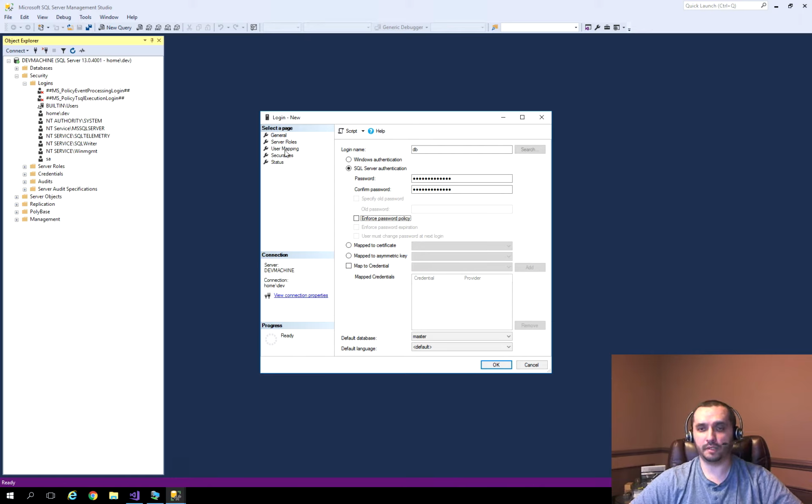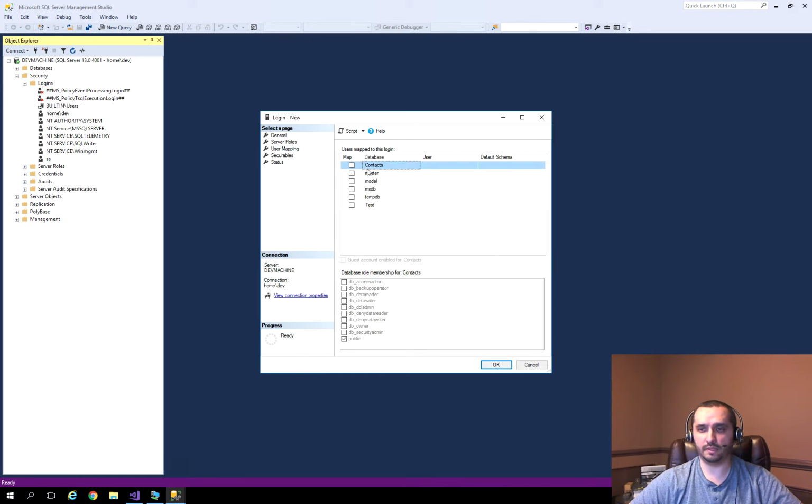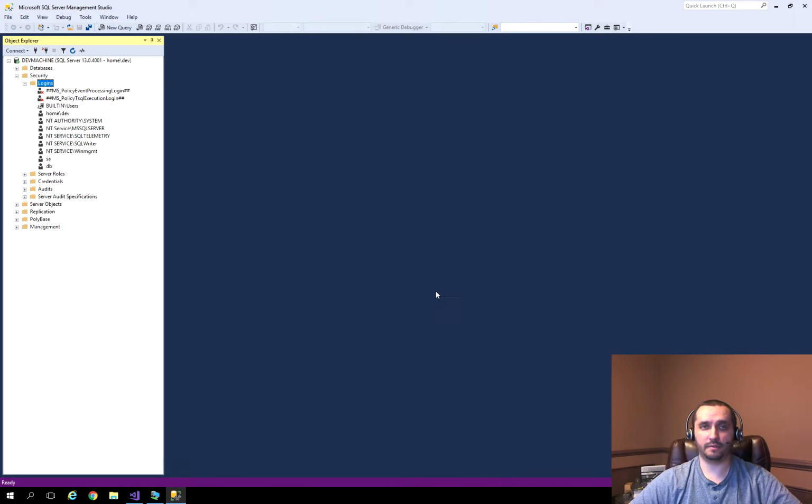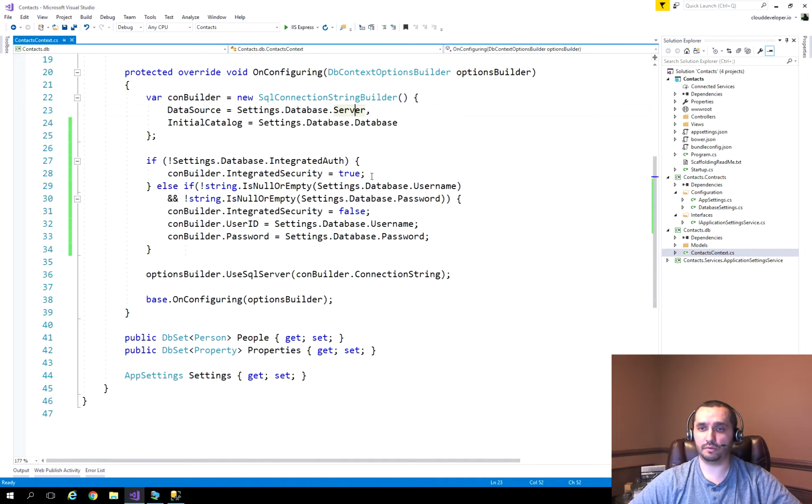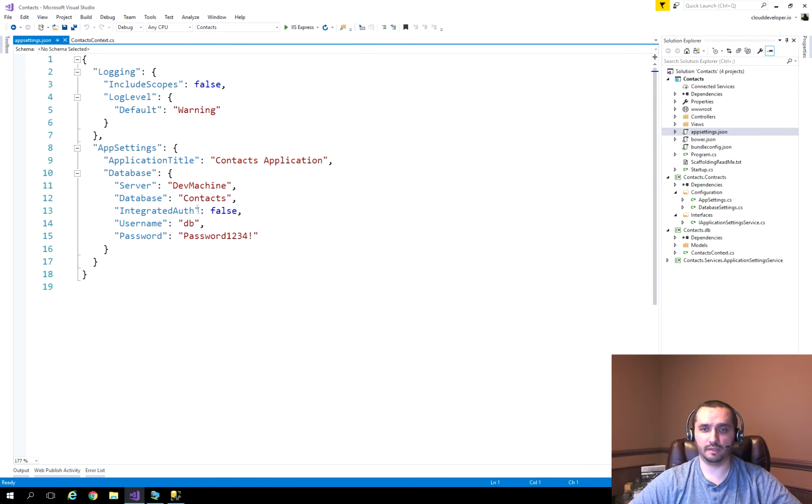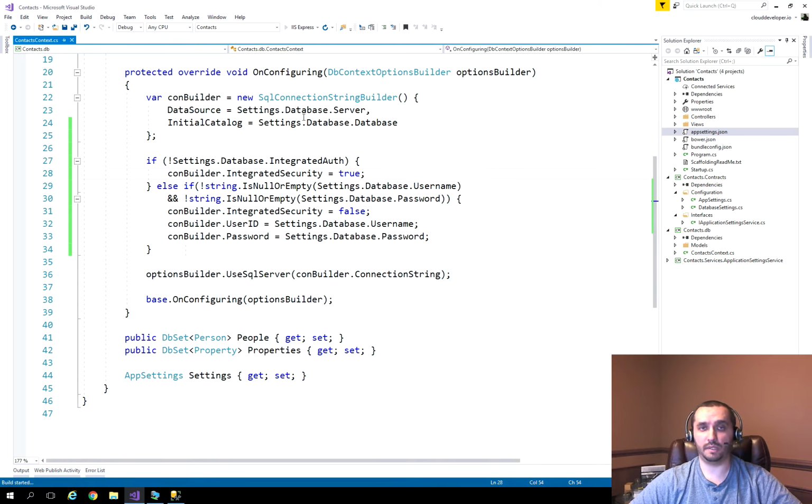The other thing we want to do is in the user mapping, we're going to say that that account has access only to the context application, and we're going to give it data reader and data writer permissions. This will allow us to read and write from that database using that account. So now, if we verify in our app settings file that everything is specified correctly and we go ahead and run this, we should be able to see the application start up, and we should be able to connect and see all the records just like we did before.